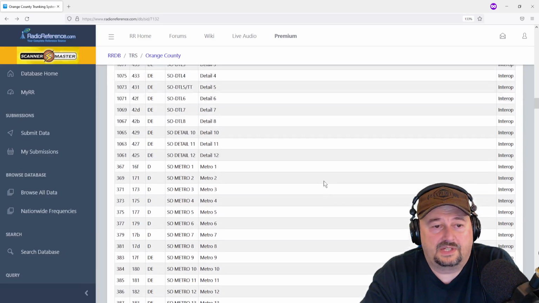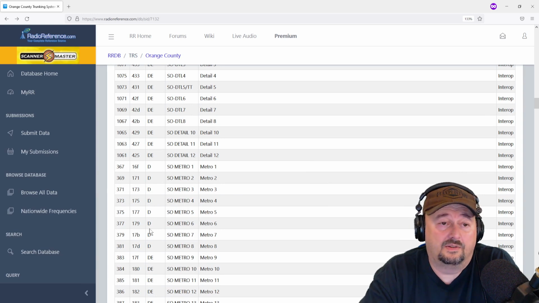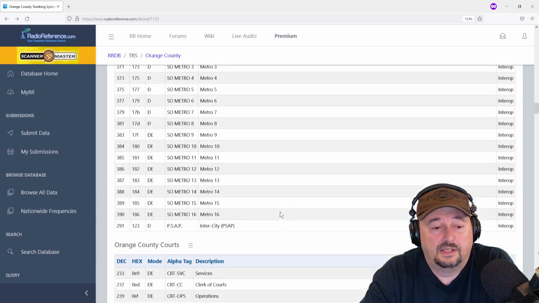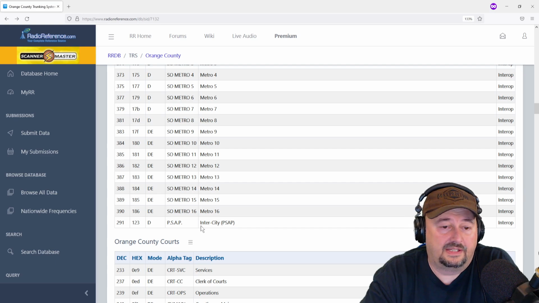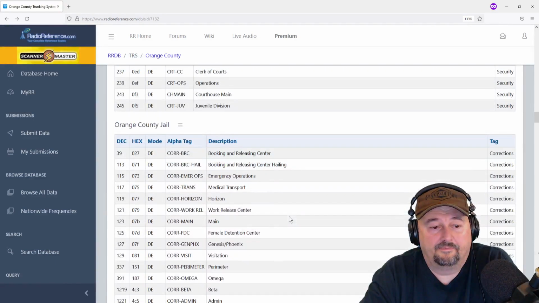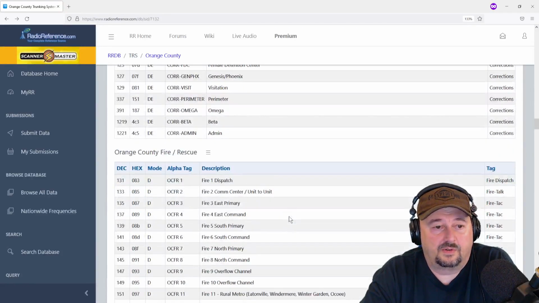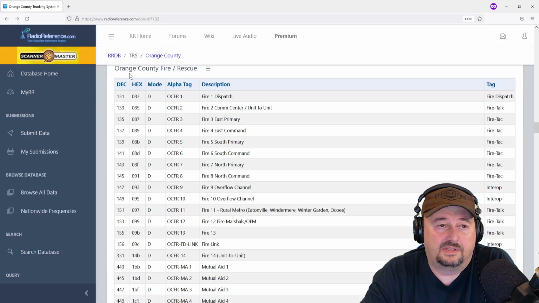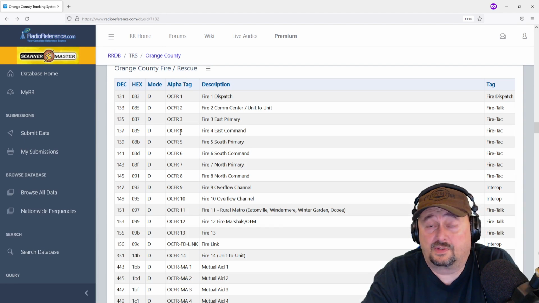Here are some digital channels for the Metro that are digital but not encrypted, so you can listen to those with a digital trunked radio. Here is the intercity PSAP. I have no idea what that is. Here is the jail, which is all encrypted. Now, here's something that's interesting. Orange County Fire and Rescue, these talk groups are not encrypted, all these fire tactical and fire talk groups.